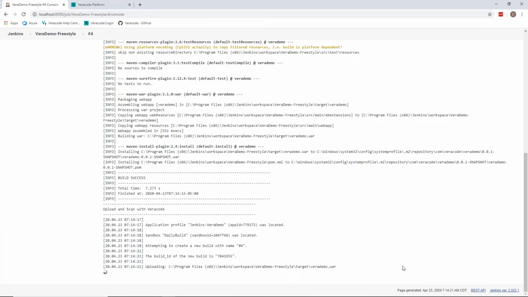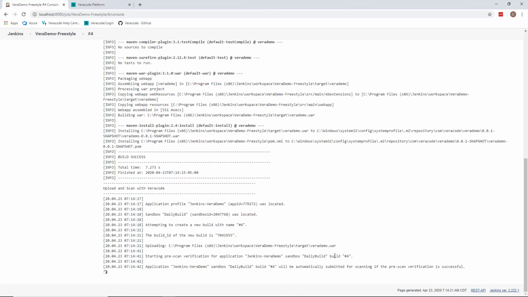All right, the build job is running, and here we can see that the Veracode plugin is uploading to the daily build sandbox. We're uploading verademo.war.